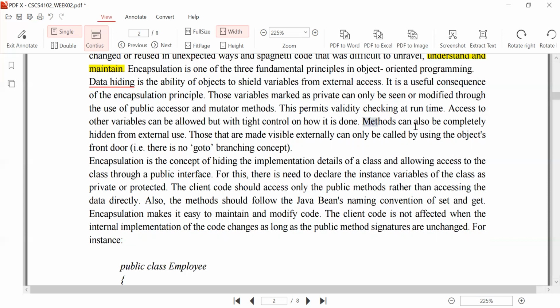That's why we say methods can also be completely hidden from external use. You can have an object where the method is there for the internal use of the object. This method is not given to any external object. It may be used by other internal objects in the same application, but external objects cannot access this method. So that is also important.